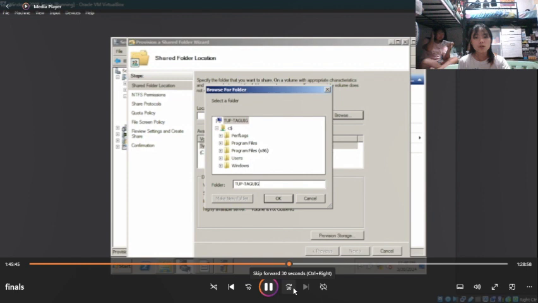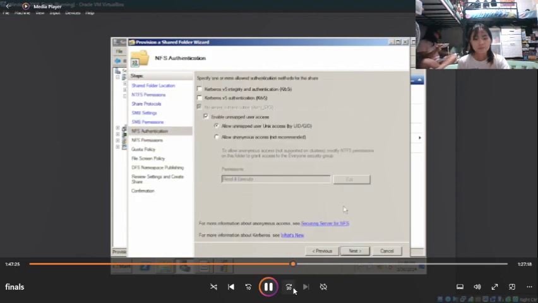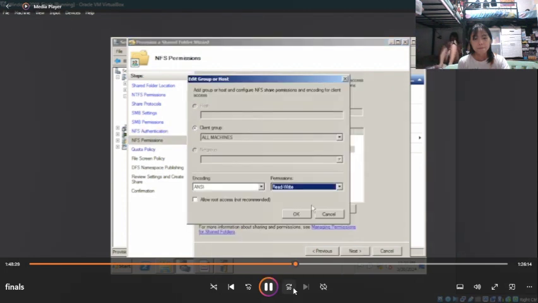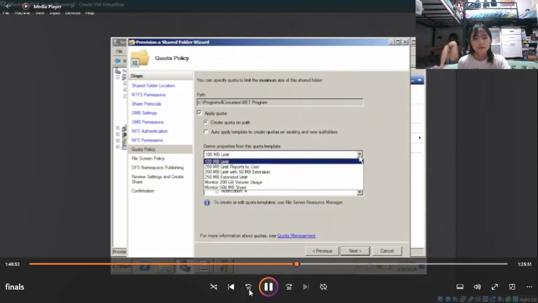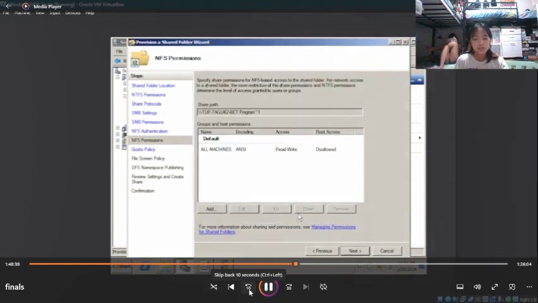So after that, we will go back to the provision shared folder wizard, and select the program or courses here, and set it. For this, we need to set the permission to read and write. Like in our instruction, we need to set it up into a read and write folder. So just click OK for that.